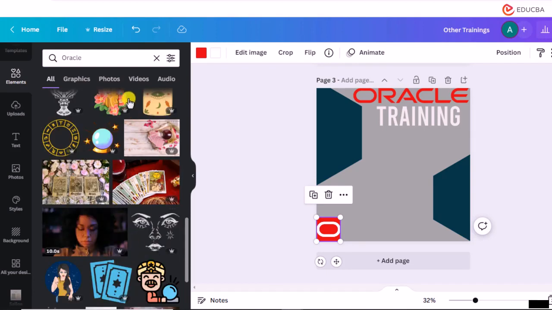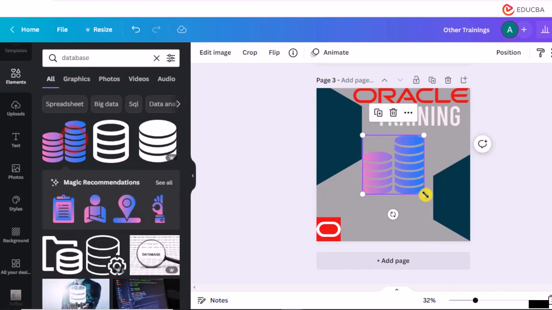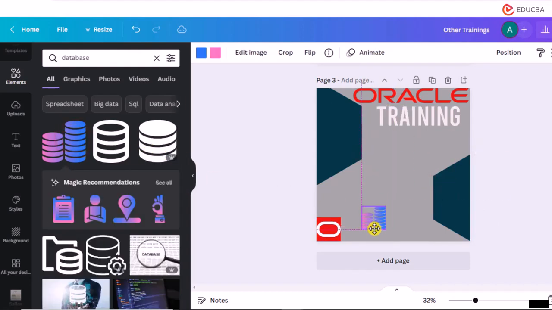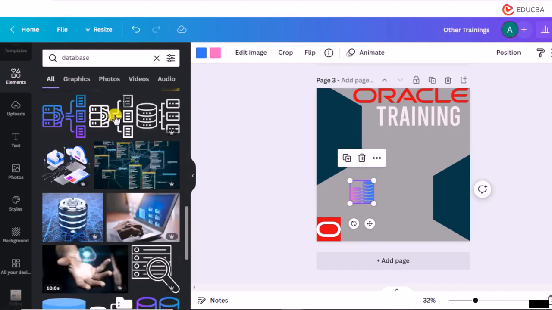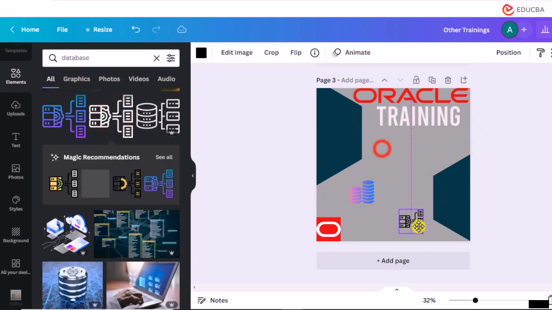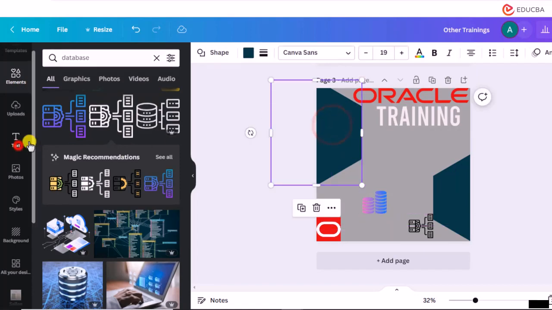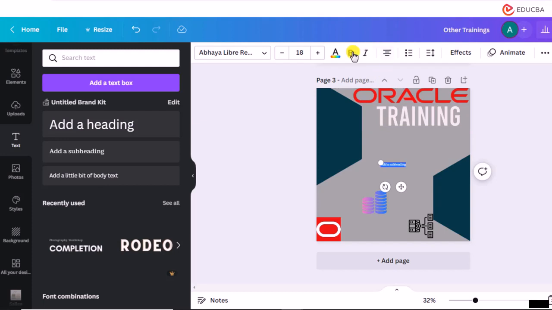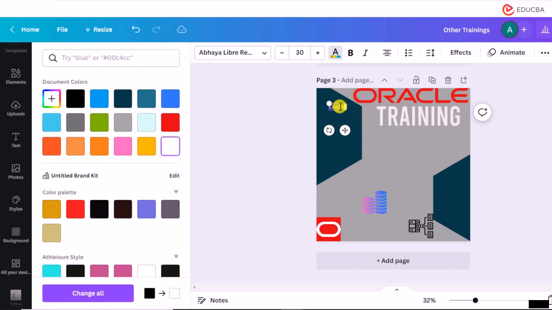Similarly, let's search for some database images, because that's a database which we are adding. So we can add some appropriate images then in between. That is one sort of data that we have added. Let's put it like this. And I will add the text now, and we'll make it 30. Place it down on this and change the font color to white. So this is my course content.